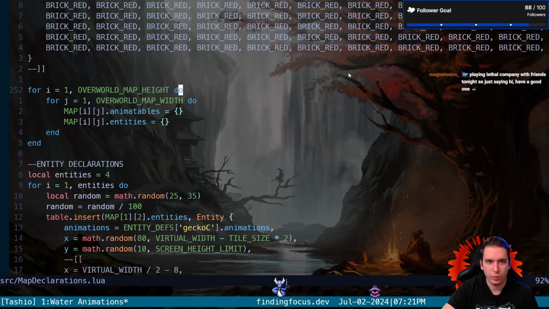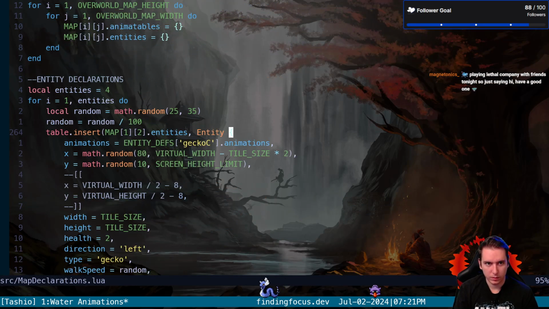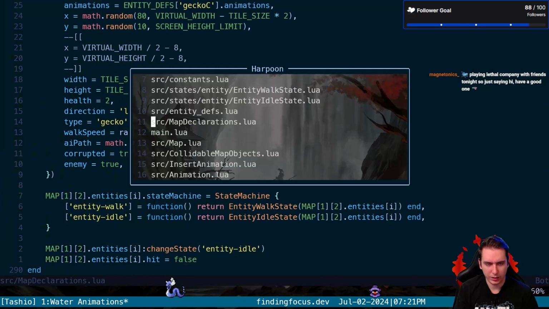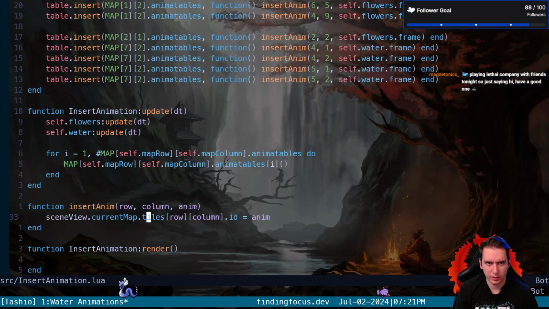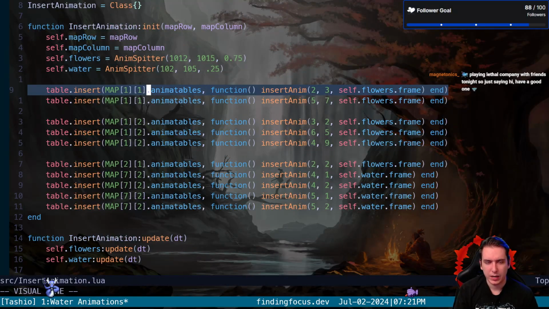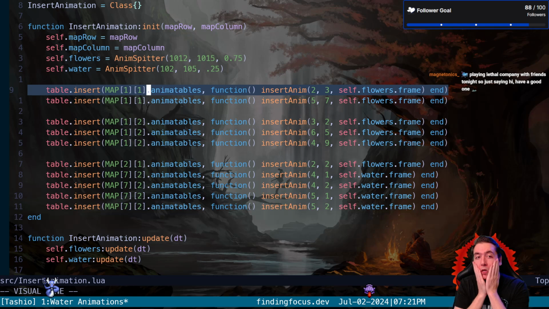Let's take a look at where we insert it, right? So in our map declaration here, where do we insert the animatable? Gosh, I think it's in the insert animation class. It's so jacked up that we would do it like this. Inside the animatable, there's a function called insert animation, and we insert that function itself, called insert animation.